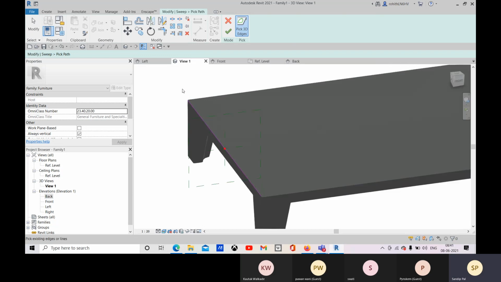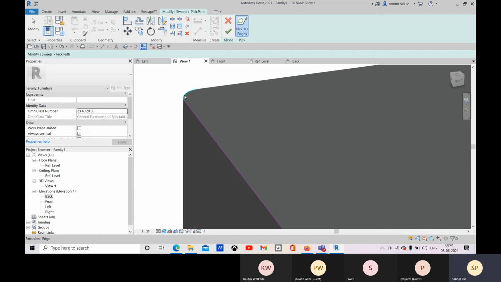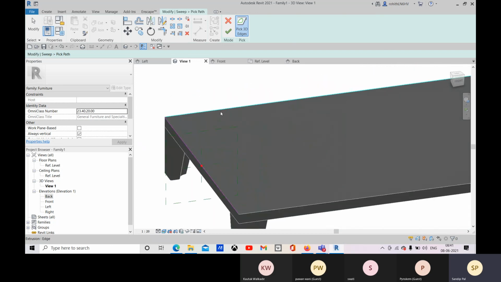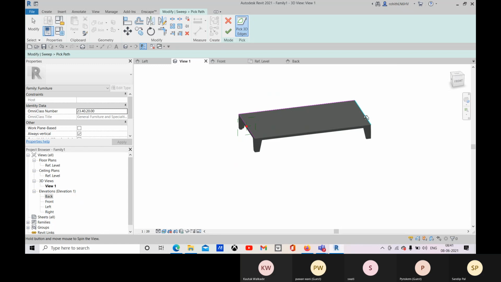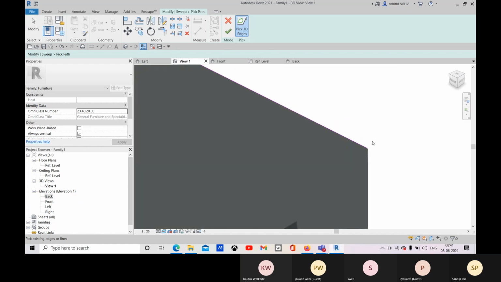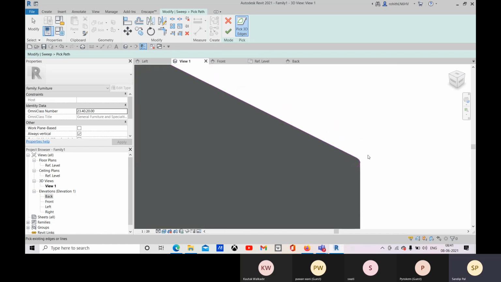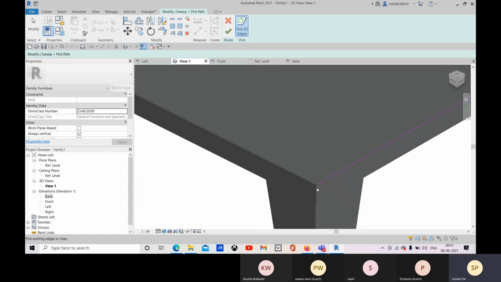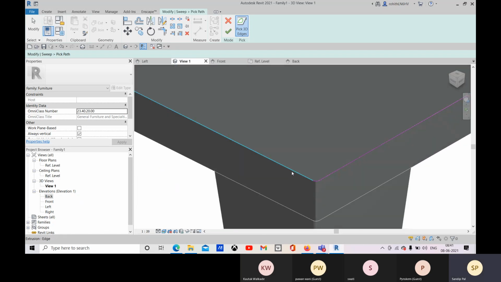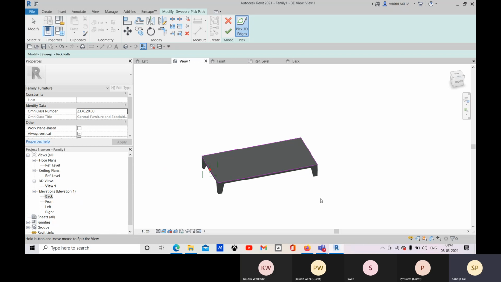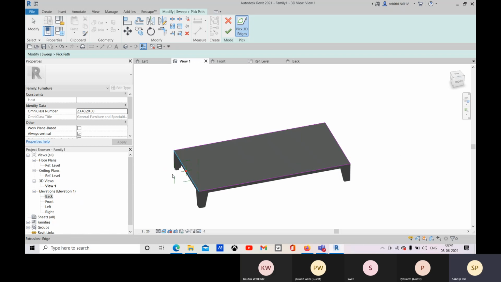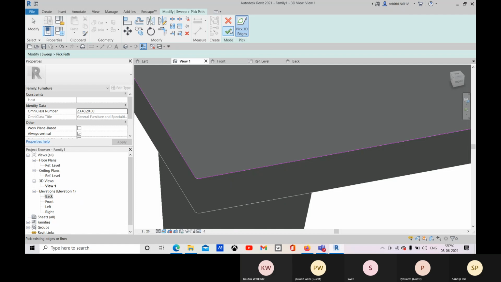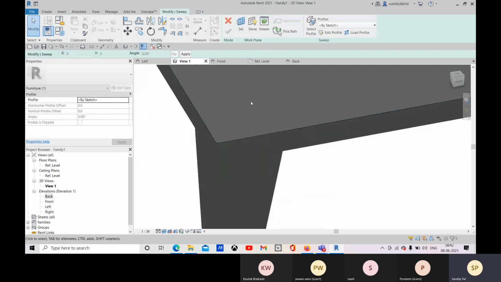This is the path, and don't forget to select this curve if you have provided. And then this is the line, this is the curve, this is the line, curve and the line. Okay, so this is the profile, this is the path which you have selected as per the edge, and then finish.